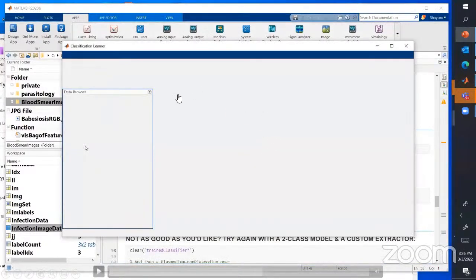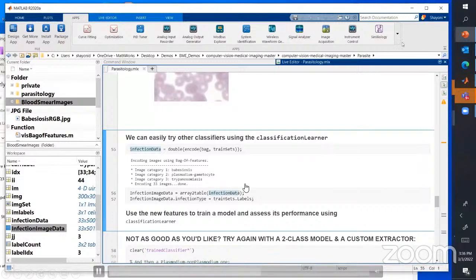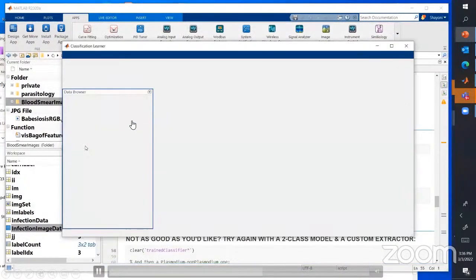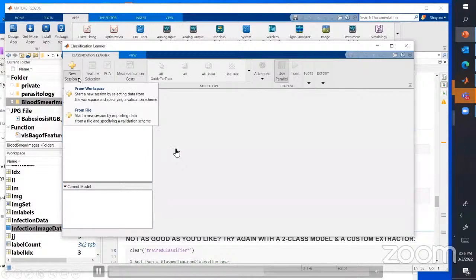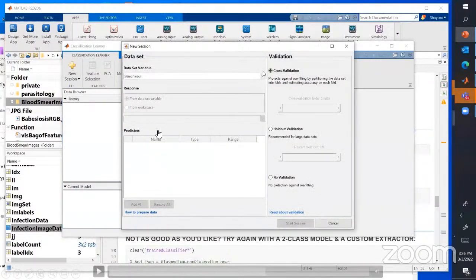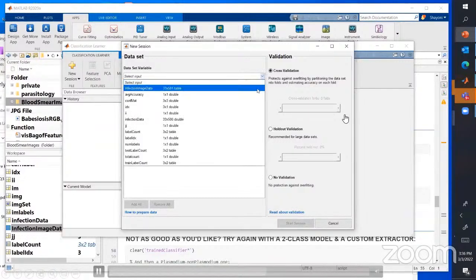And invoking the classification learner app, again, it was very brief. To invoke it, you can go inside the app section and choose classification learner app. Within the app, you can start a new session. You can bring in the features that you have extracted. So here I'm going to choose the infection image data feature that I have extracted. I know there are 500 different features that I have, and there are 33 data samples available for training.